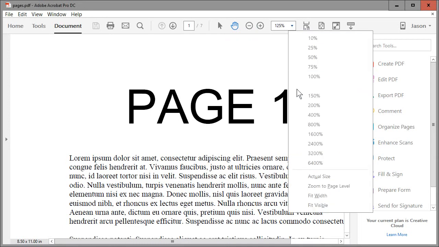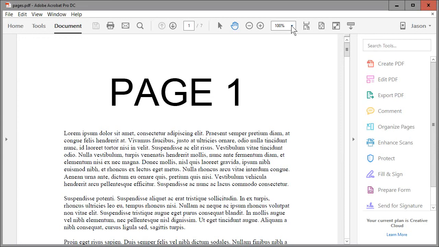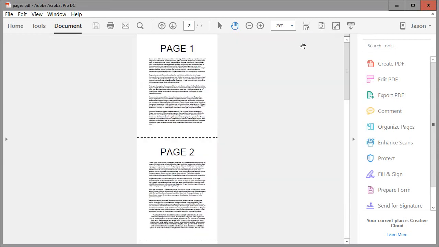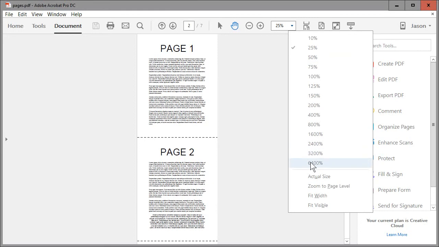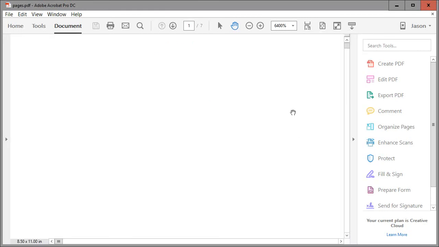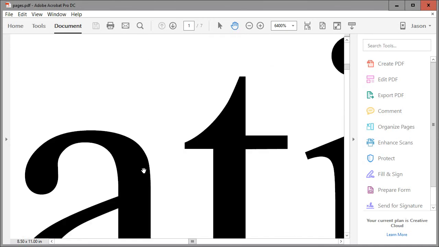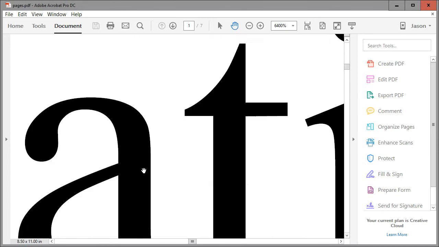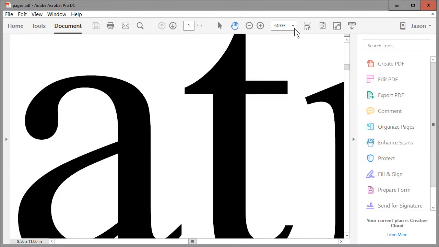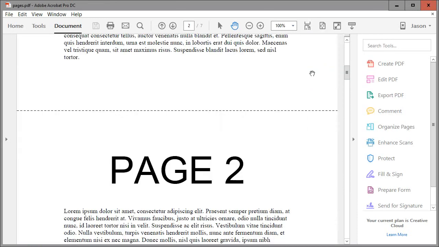And this is actually a selector where you can say, give me the actual size here at 100%, or zoom out to 25%, or if you want to get ridiculous, you can go into 6,400%, at which point you would have to use your little scrollers here to move around, and you can also use your mouse wheel to roll up and down. All right, well, let's get to something a little more reasonable here.